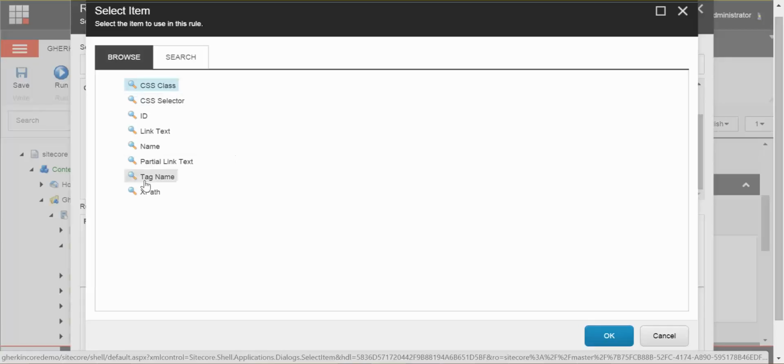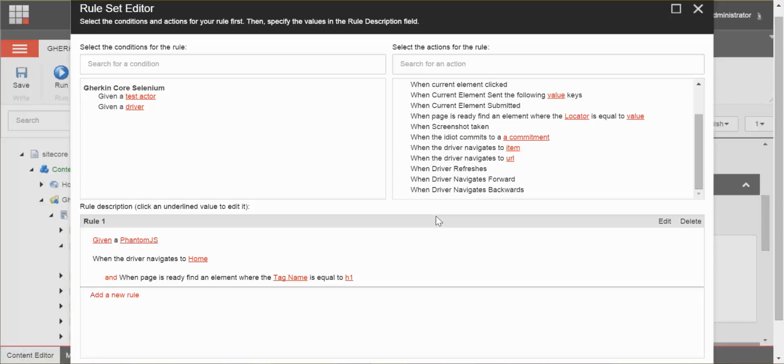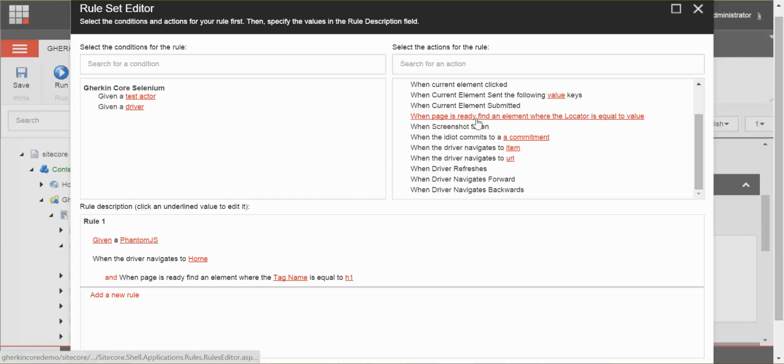So we're looking for the h1, so we'll go by tag name and h1 here. And then we will say, once it's found that, it'll set it to what's called the current element. And the current element is essentially a property on the extended rules context that GherkinCore provides to have the element that you're interacting with as a placeholder, essentially, or a property on it.